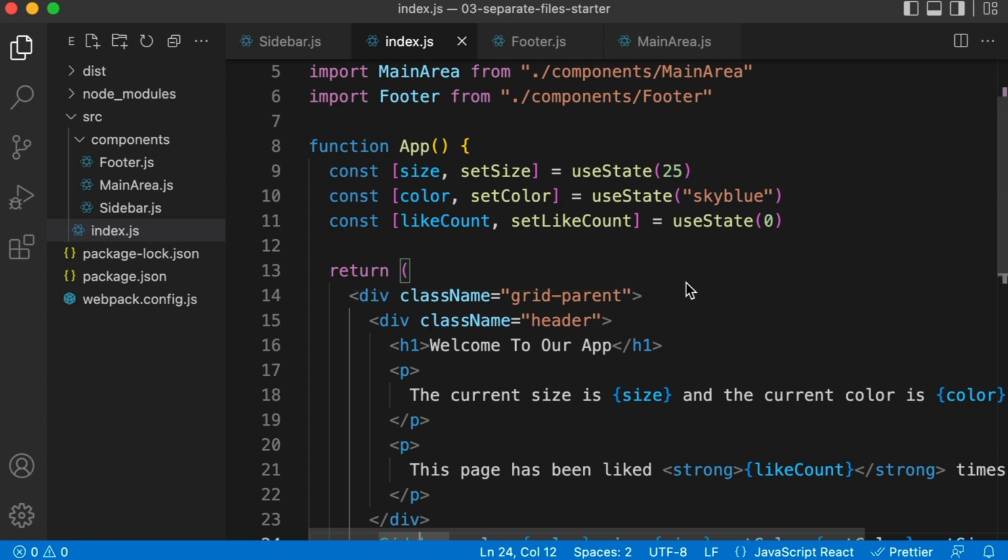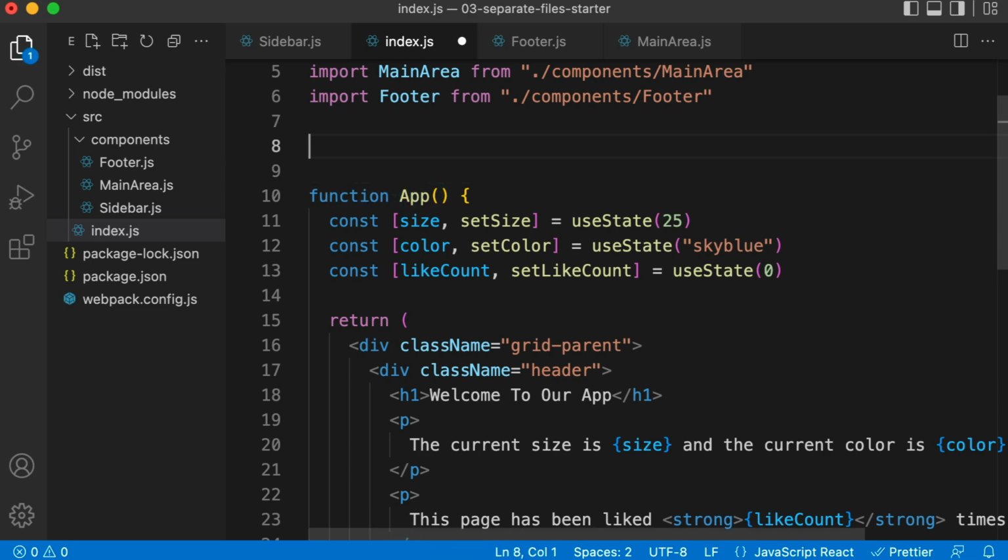So the first step would be to create a new context. So maybe up at the top, even above our app function, right about here, let's make up a name.